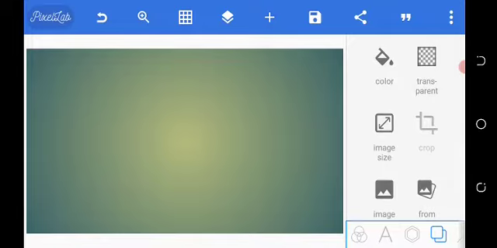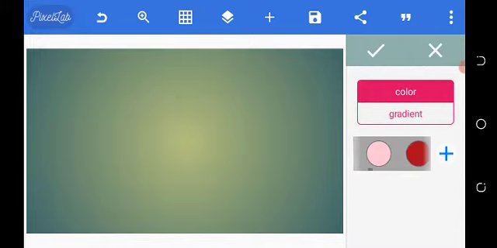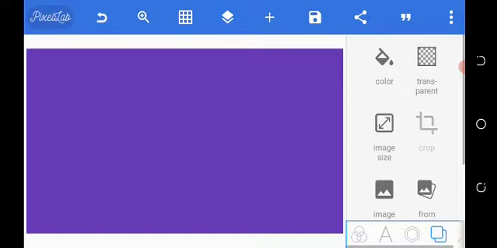Then the next thing we're going to do is select the background color. We're going to be selecting the background color. So we're using, of course, the same color. Say we use this. Okay, let's use this color. So we've selected our image size and we've added the color we want for our background.